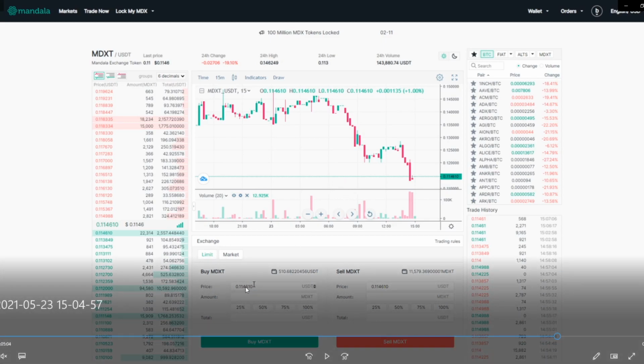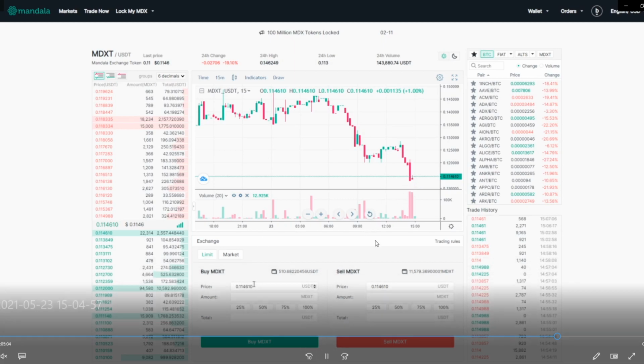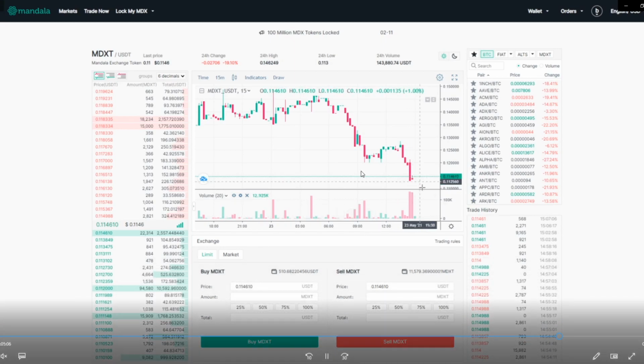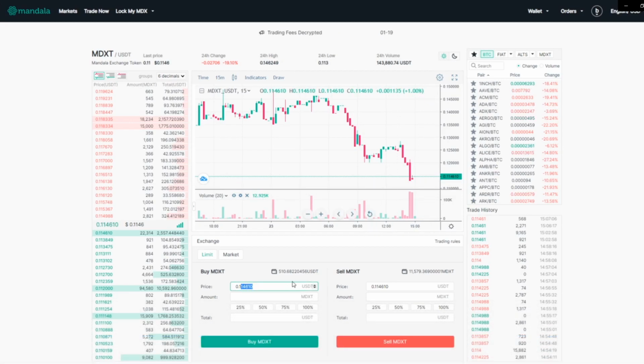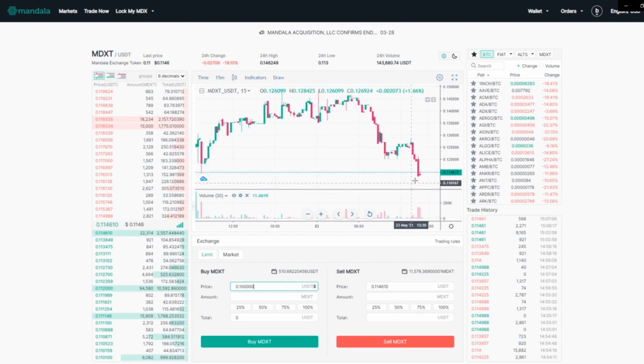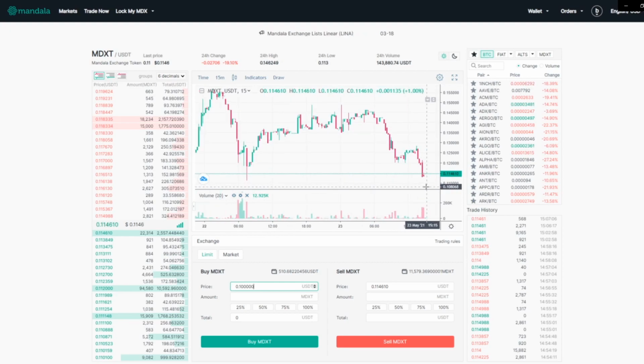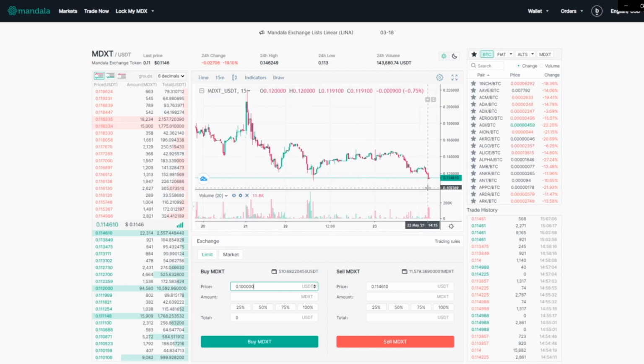If you choose 11 cents, it's gonna execute once the price drops down to 11 cents. If you put in a lower amount, your order is not gonna be fulfilled immediately. It's gonna be fulfilled at the price that you enter. So if I choose, as you can see, 10 or 11 cents, it's only gonna be executed once the price drops down all the way to 10 cents.